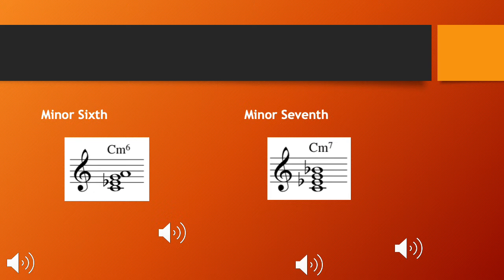Next, we take that same minor triad. Instead of the 6th, we add the dominant 7. Here is a C minor 7 chord.